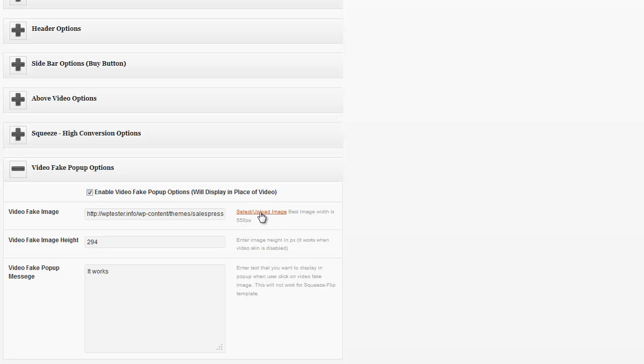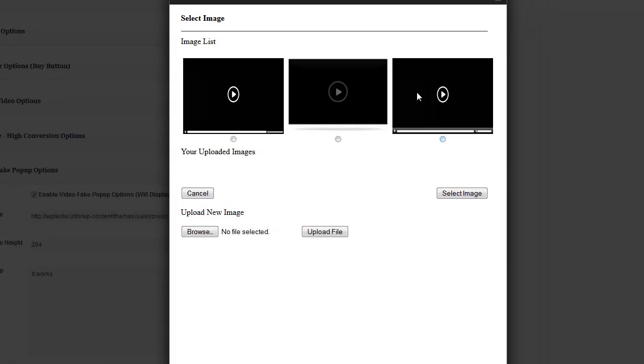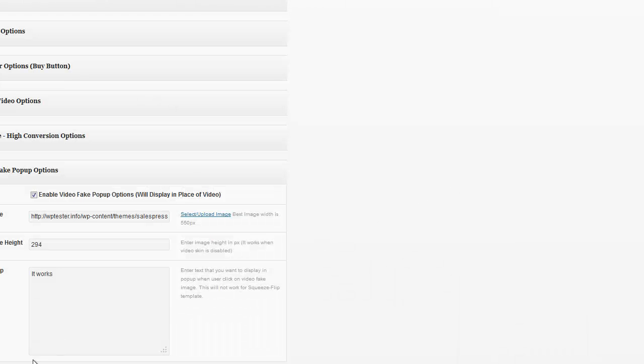Now there are some pre-populated options here. I've got 3 different options. Right now there are 3 video images that you can use, or you can come and upload your own, you see. But I will pick, for example, this style here. These two have control bars. The middle one does not have a control bar, and I will select that.